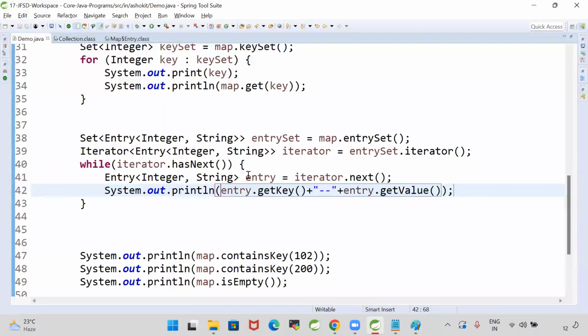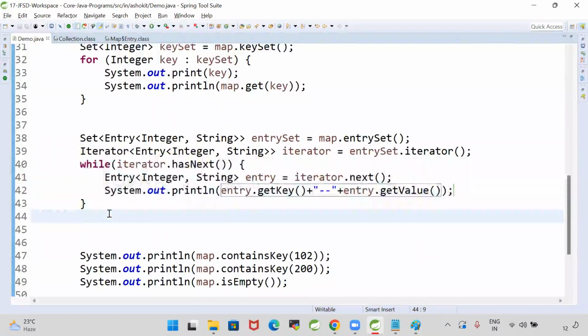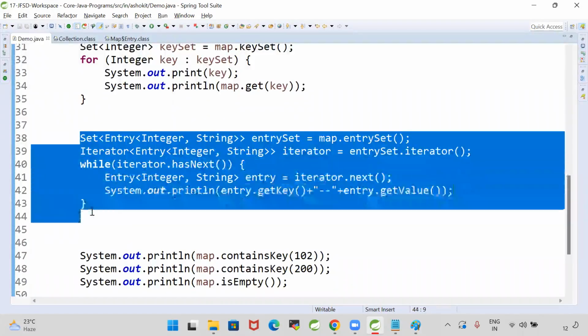This is the approach. In the interview, they may ask: can you print all the keys and values of the map? Most people will write map.iterator. That fails, because the iterator is not supported by the map. If you want to get all the keys and values of the map, this is the approach.